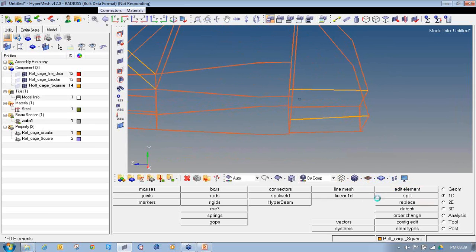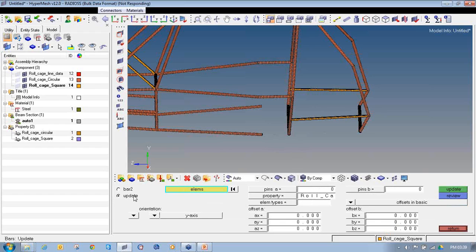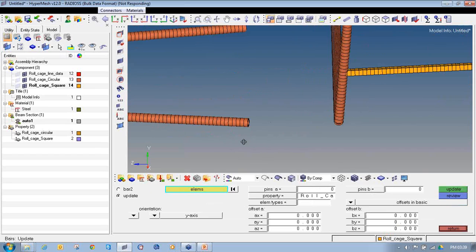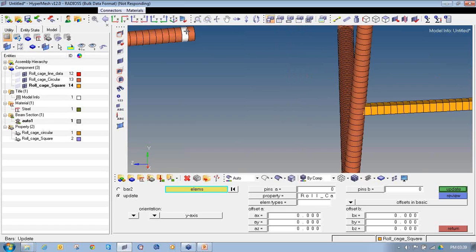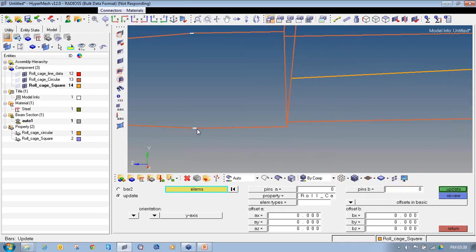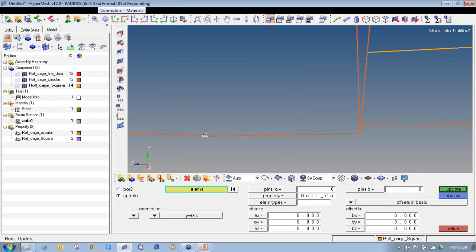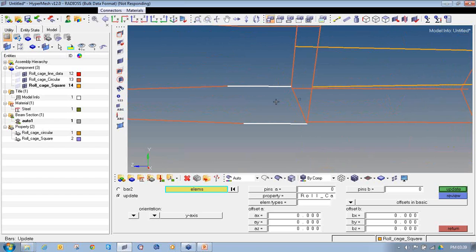I will pick the lines one by one. So this is the first. I'll go to 1D bars, go to update and select these. Next to this we have to pick these elements. I will again move it to line mode. I will right click it, I will select this, I will select this. Similarly I will select this. So these are the lines where my cross section is not proper.